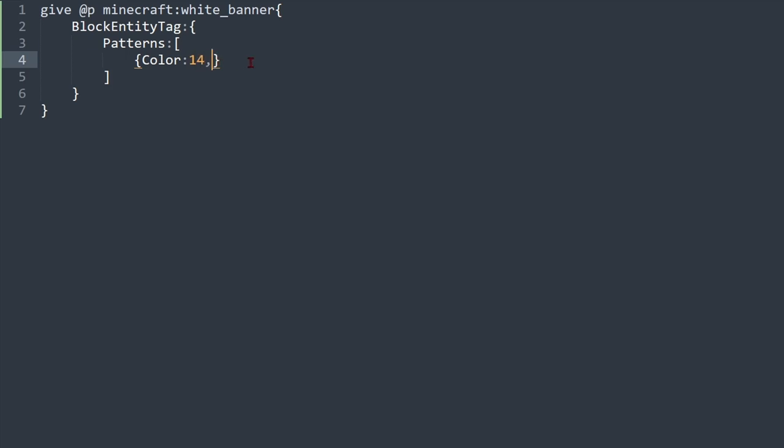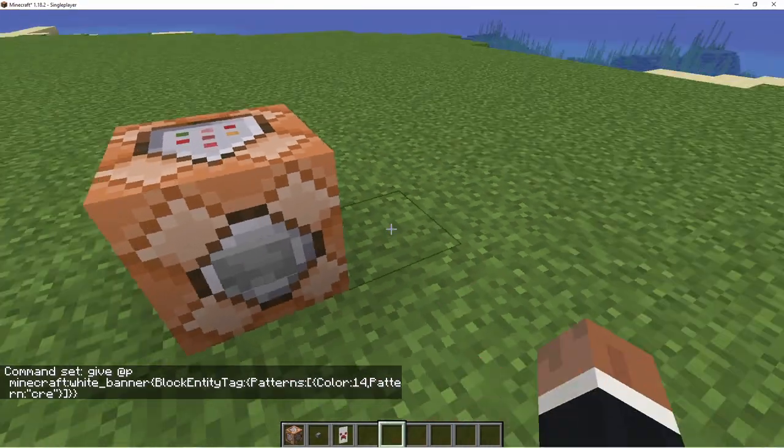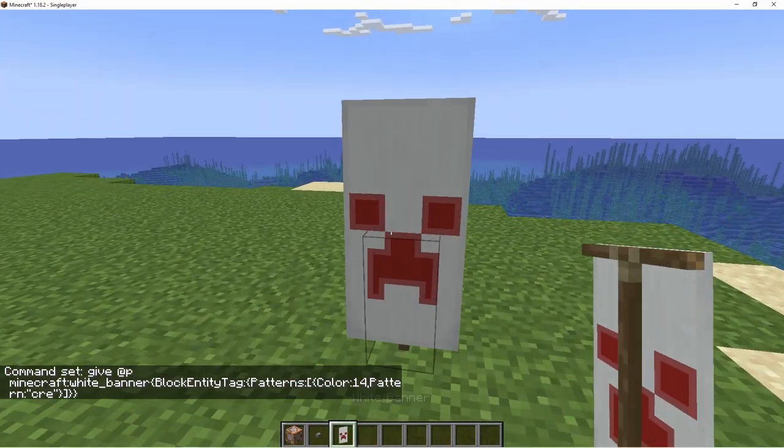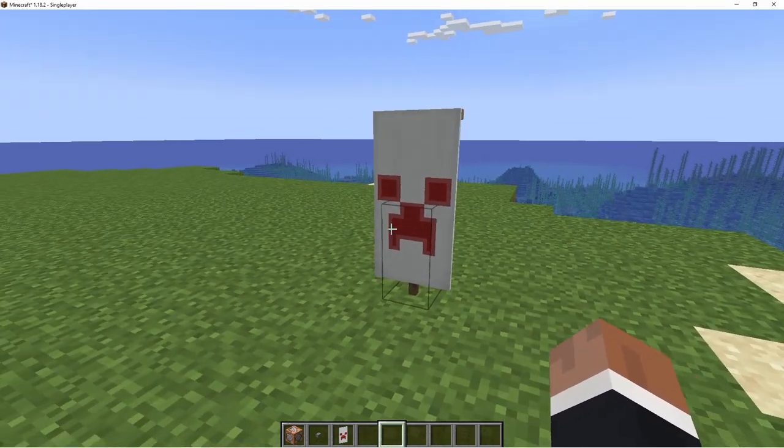Then we can put in a comma, Pattern, colon, and then quotes. And instead of putting all the pattern codes in the description, I'm just going to give you a link to a website which should show you all of them. But I want the pattern with the creeper on it, so I'm just going to do cre for creeper. And essentially copying and pasting this command into Minecraft will give you a banner with a creeper face on it. And it's red because I specified the number 14.